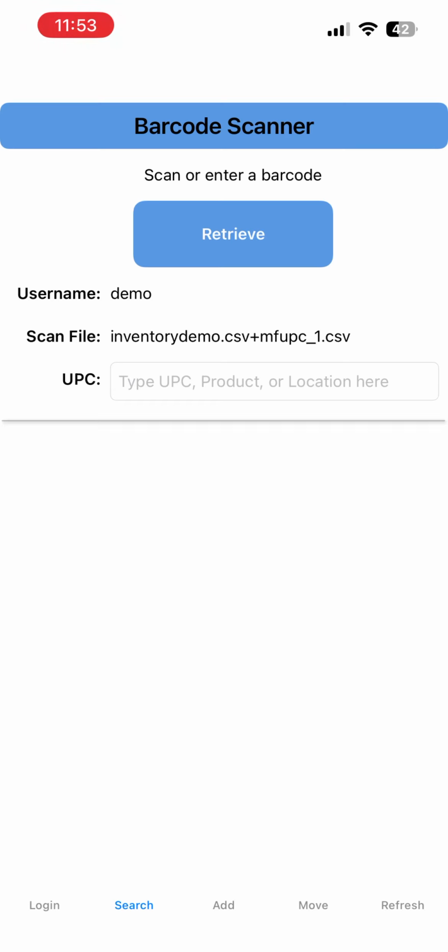You can scan or type a UPC code to find where an item is stored. You can type a product code if the UPC tag is missing from a returned item. You can also type a location name to see everything that is stored there. Let me show you how this works.